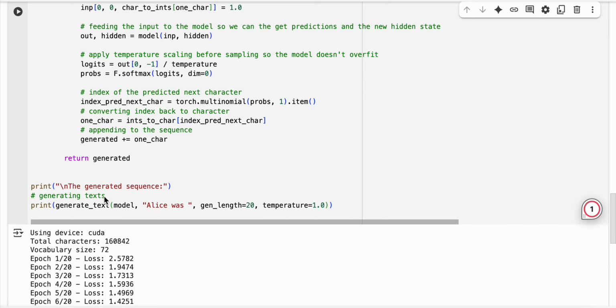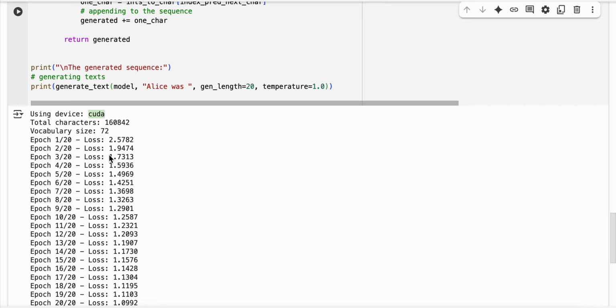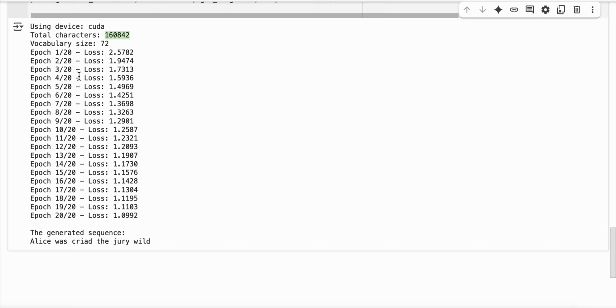And then we just run it. This is what I ended up getting. I ended up using CUDA with this many total characters, with this vocabulary size, and then I did 20 epochs, and then it generated the sequence.